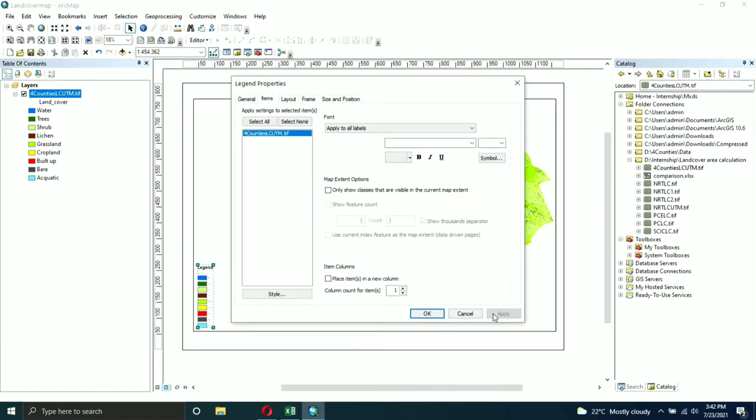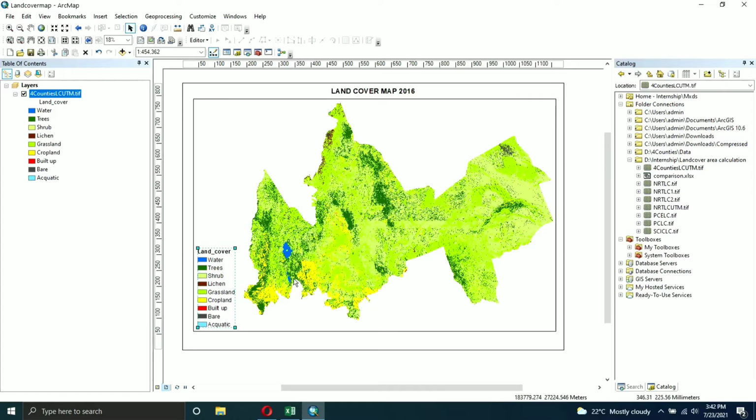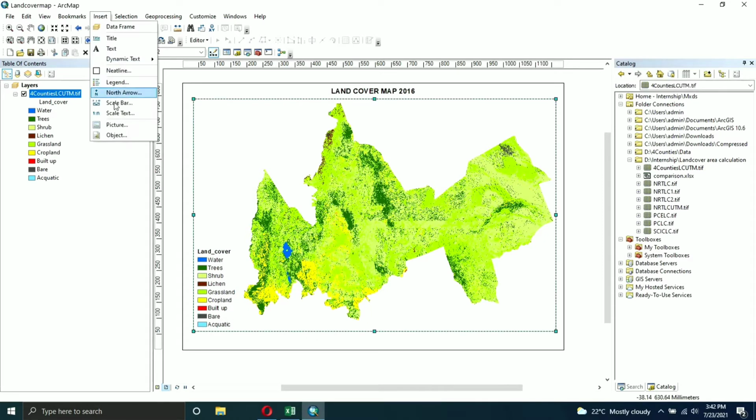Apply that. Okay. So now let's apply the sizes to be, let's put 52 in the text size. So that's okay. Don't need to show the legend. Okay, that's okay. So the next thing to add is the scale bar.